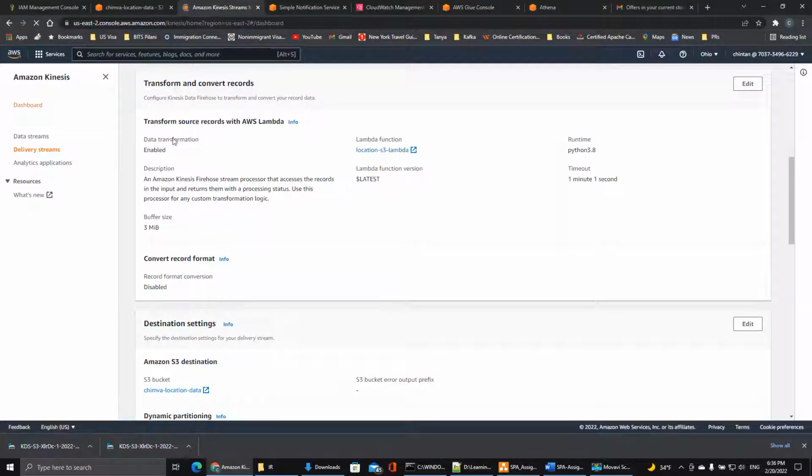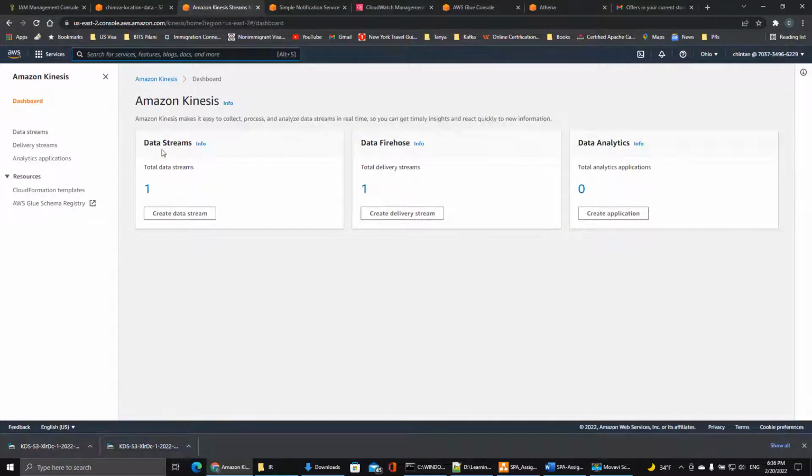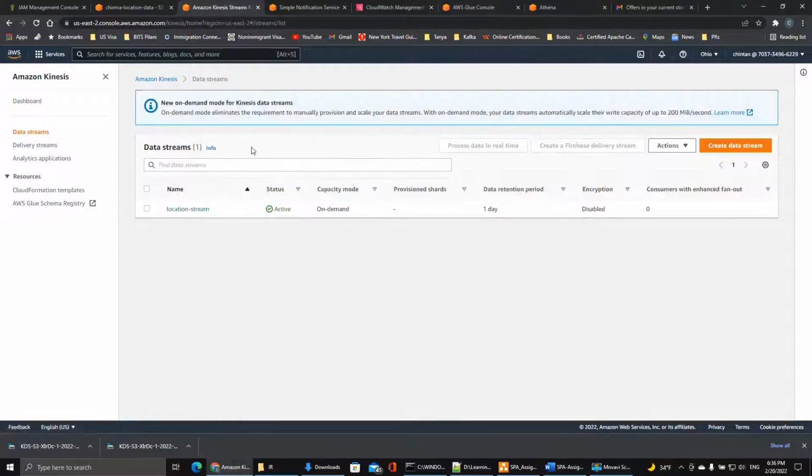As you can see, in the dashboard of Kinesis, we have one stream and one Firehose created. Let's click on the stream. So this is the name of the stream. It is active, and you can see we have put a retention period of 1 day, which will allow us to store data temporarily for 1 day in case the subscription is down or because of some reason.